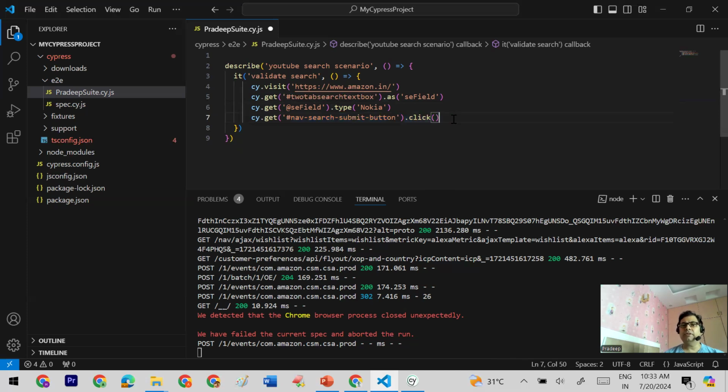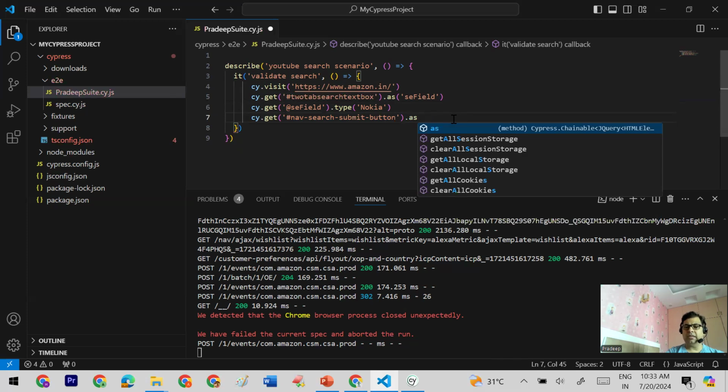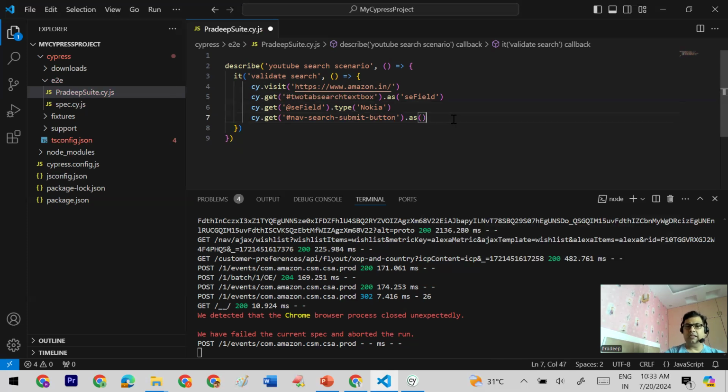I can first of all create an alias for that. How can I do it? Using the as function, I will create an alias, which means I will create a small name for this CSS selector. So how can I do it? Simply searchBtn. It means I have given a small name, searchBtn, to this large CSS selector for that element. And now I can use this alias in my code to perform some action.